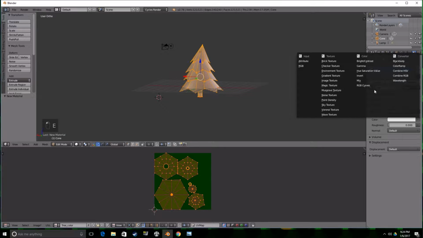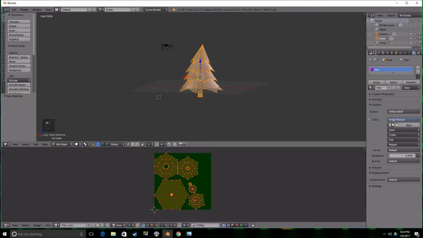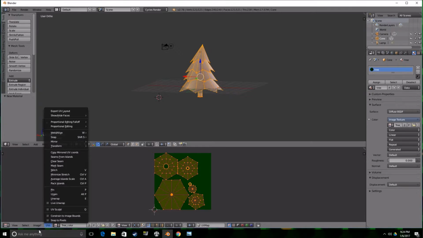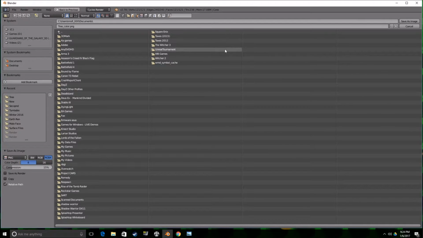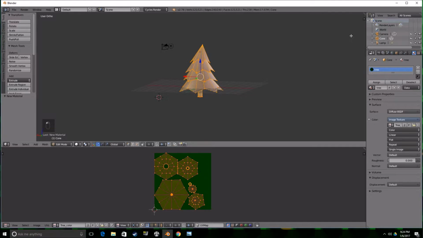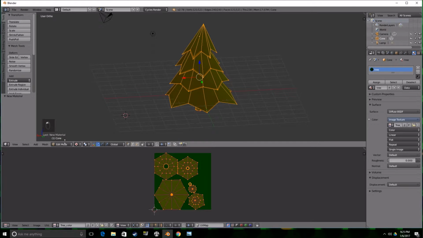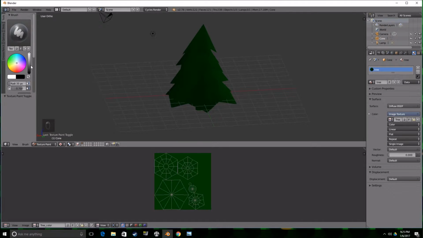Under color, we're going to choose image texture and go to the one we just created. We need to save as wherever you want to save it. And now through texture, we see it like this. We're going to go to texture paint mode.